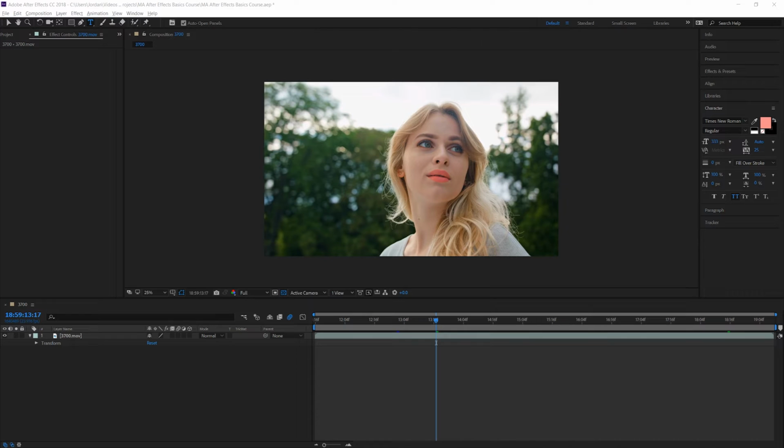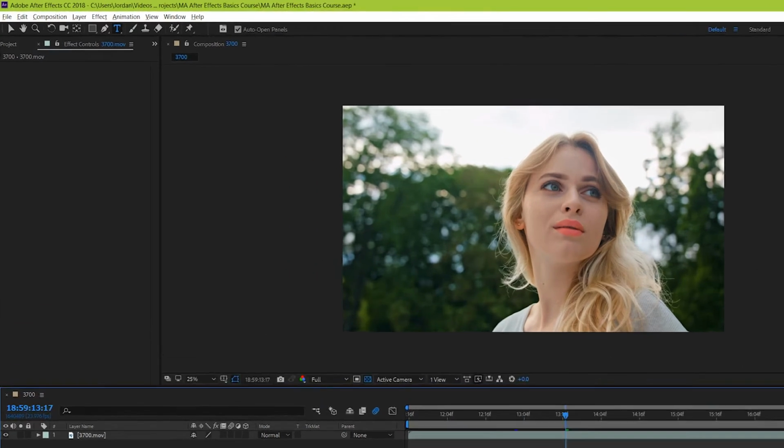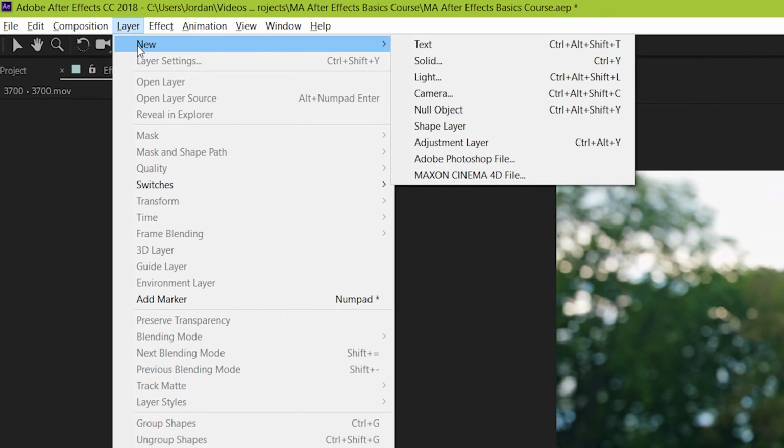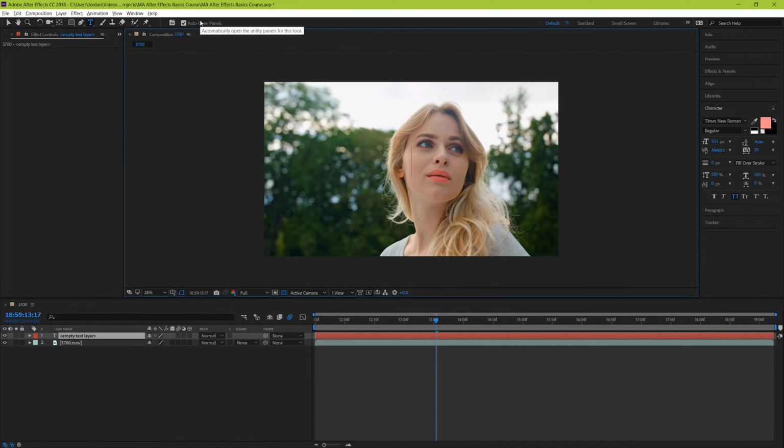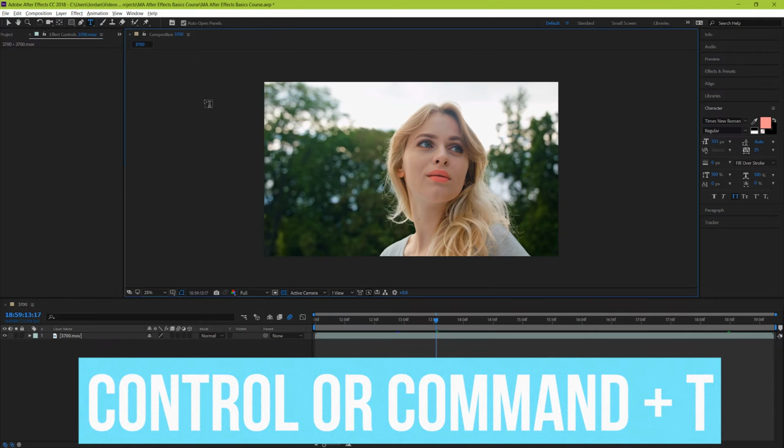So here we are back inside of After Effects, and let's hit the ground running by learning how to add a new text layer to our project. You can go about it a variety of ways, but the easiest would be to either go to Layer, New, Text, or to bring up the Type tool with Control or Command T.